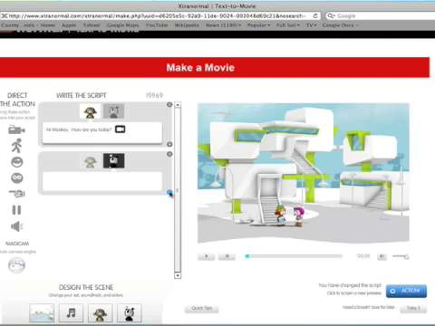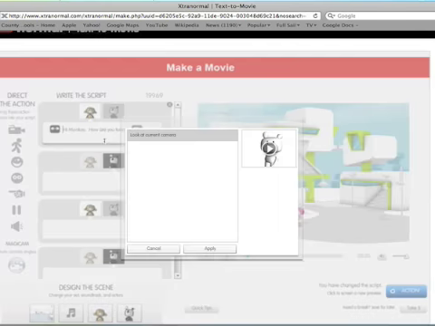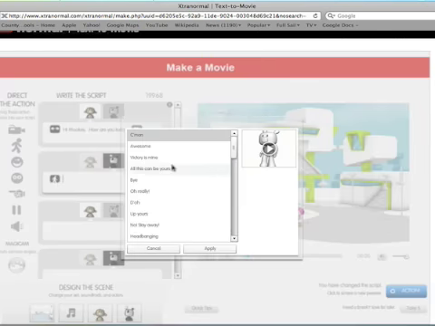You can continue to add the blocks as you go, and on each one of them you may want to add a little expression. Okay, so what this says is looks at current camera, so it will have the little character look straight at the camera. Okay, and as I said, you can do an animation, and when you do this, it shows you.